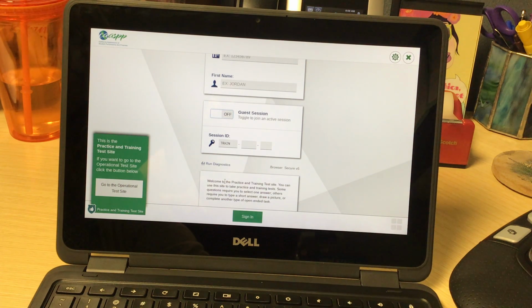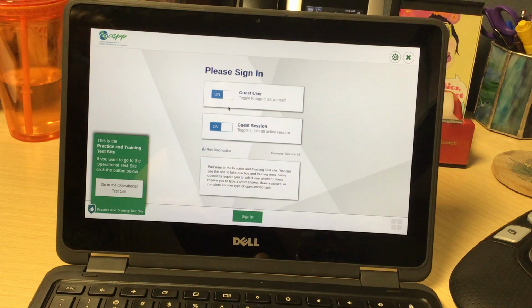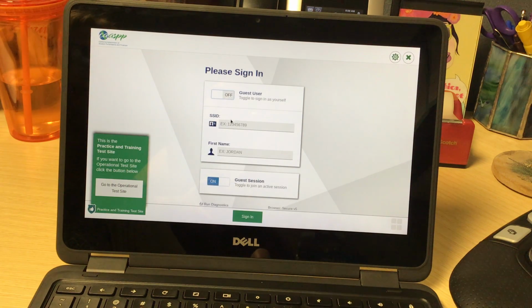So I'm hoping that you've enjoyed our back and forth here and that we've made the point: guest user off. I thought sign in was going to give them the sign in. What do I know? All right, so here we are. You're going to make sure to turn guest user off. They have their SSID from the Q report or from their card, and the first name.